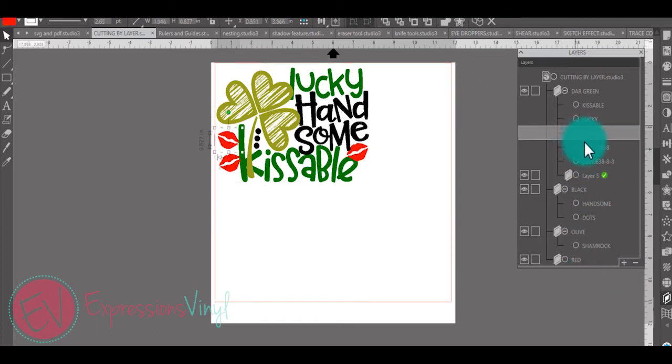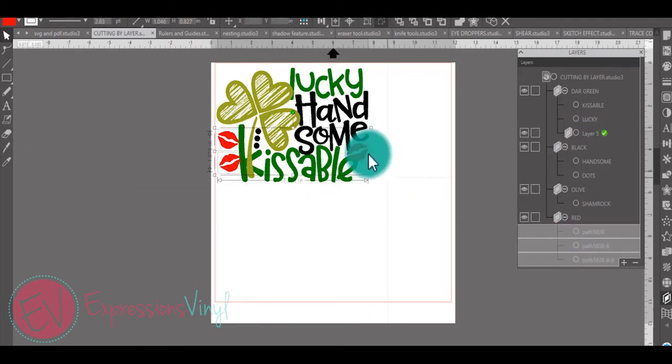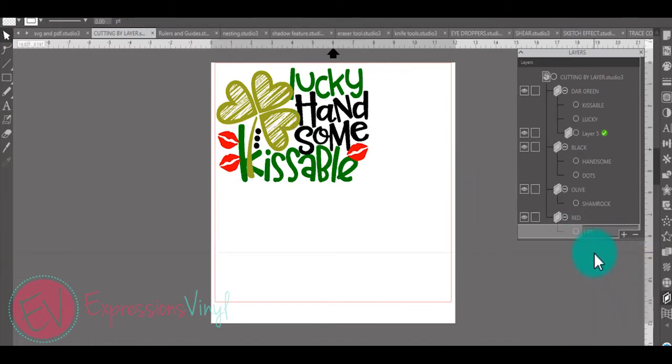Okay, so here is all my hearts. Hold shift and drag it down to my red. And then I can right click and group again and just rename that kiss or lips. Okay, I've got them all categorized and ready to go.